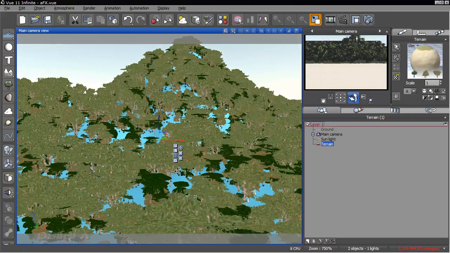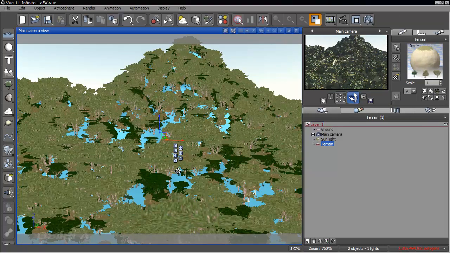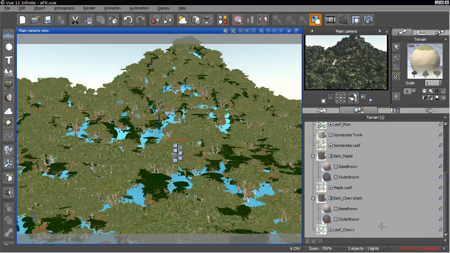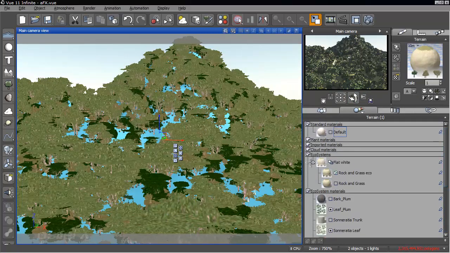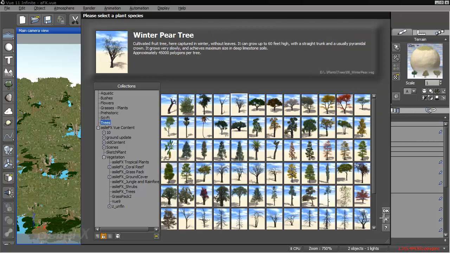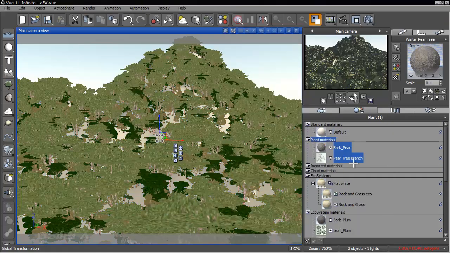So we have 4 different instances, all with their own unique materials. If we go to the material list, we can see the leaf plum, the Soneraceae leaf, maple leaf, cherry leaf. To make this more of an obvious change, what I want to do is load in a plant, and I'm going to select the winter pear tree because it has the pear tree branch material that we're going to use to modify or assign to all of the other trees.